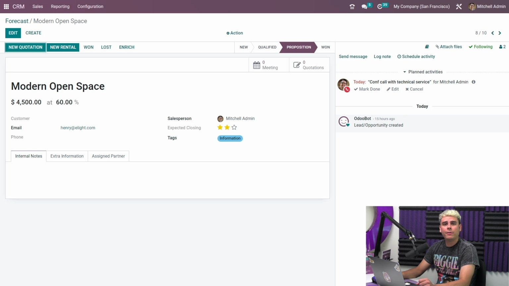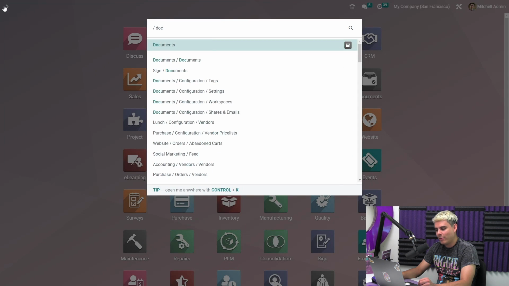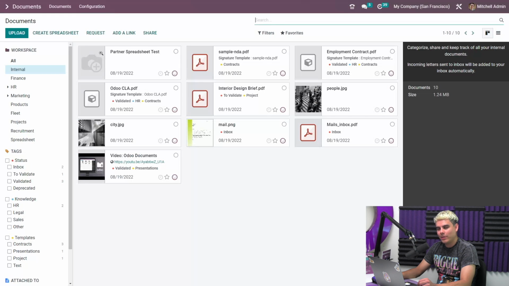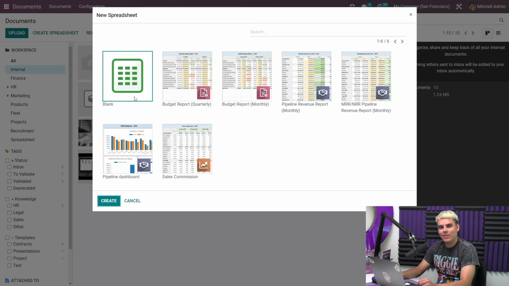So the final thing, by the way, that I want to show you is the amazing spreadsheet feature on the Odoo Documents app. So let's go back over here to our dashboard, go into Documents, and create a spreadsheet. Now, once we're here, we're greeted by all of our default spreadsheet templates that Odoo creates automatically. All of the templates with the CRM icon that we see over here draw data from your CRM app. Let's take a look though at the pipeline dashboard.